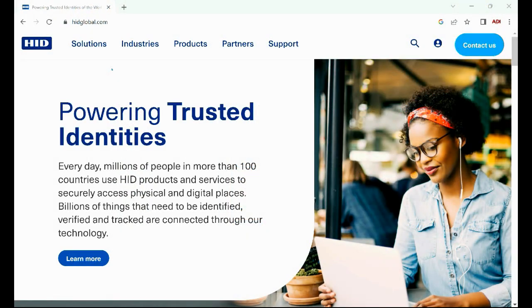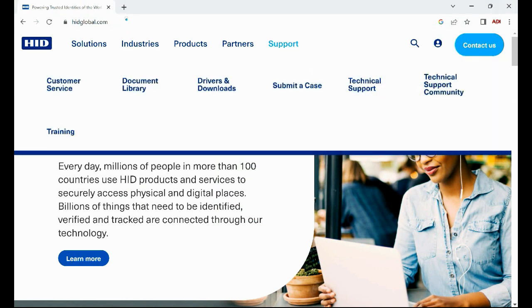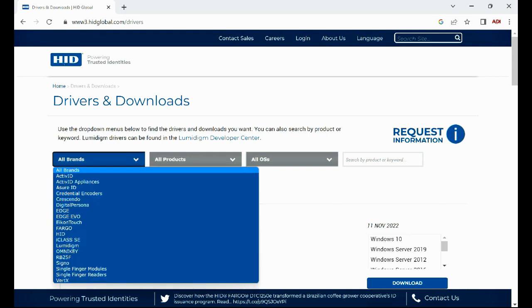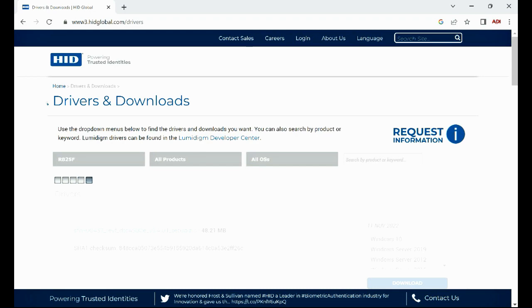First of all, we have to go to the HID Global website and download the software. Don't do a Google search. So hidglobal.com, support, then drivers and downloads, and that'll take you to the relevant page. Once you're there, we're going to do a search. So we're going to go to all brands and find the reader. There it is, the reader, the 25B.